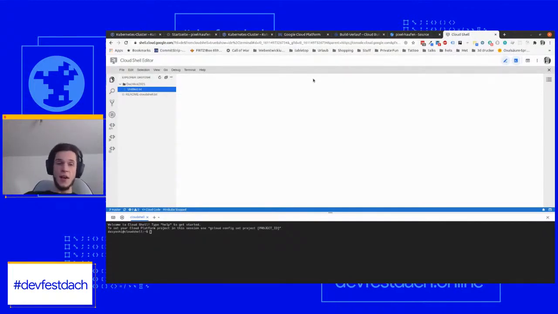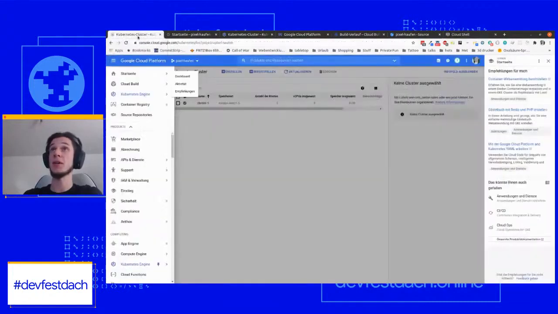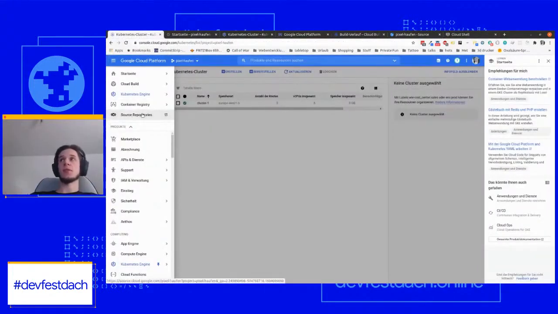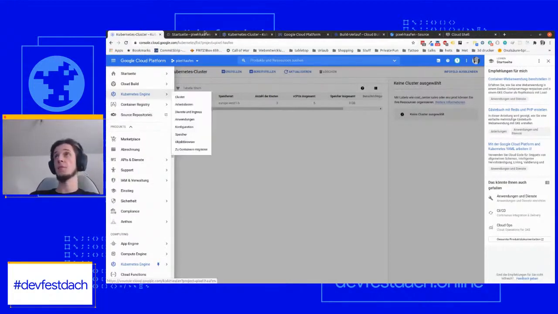Now you would say, but how do I get my code into a repository? This is also brought to you by GCP, and it's included in there. You have the source repositories. Source repositories are basically like GitHub or Bitbucket. You have just a Git repository that you can use for your source code.